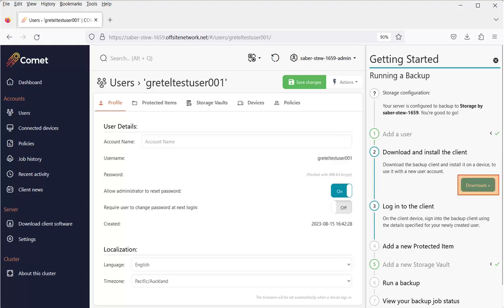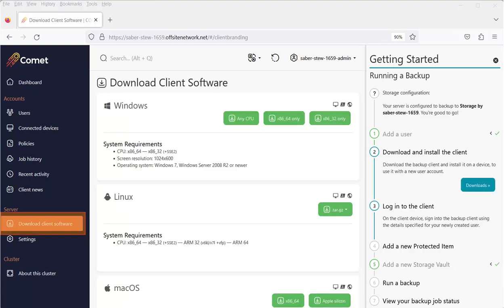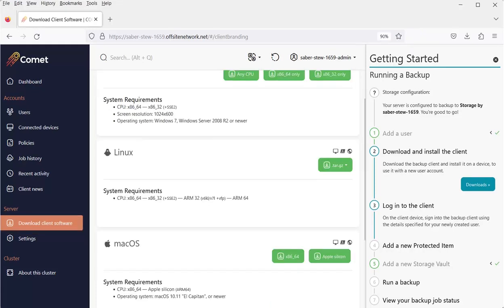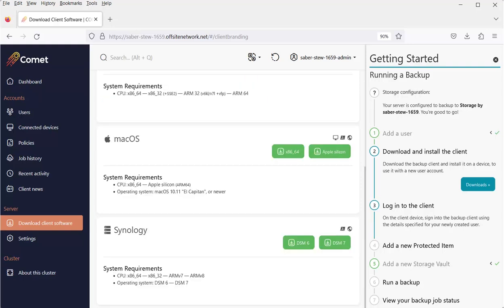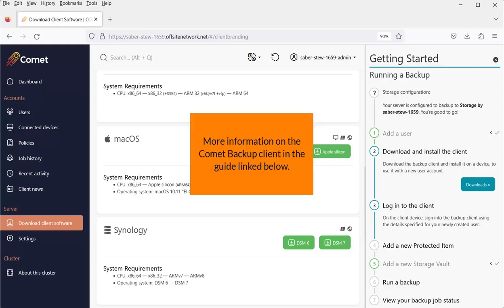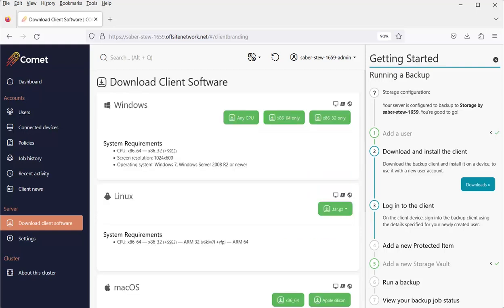Click on Download. You can download the client in this tab. An installer is available for Windows, Linux, Mac OS, and Synology devices. The system requirements are summarized here. These are covered in more detail in our process guide, which is linked in the description below. I will download the Windows installer for this video.